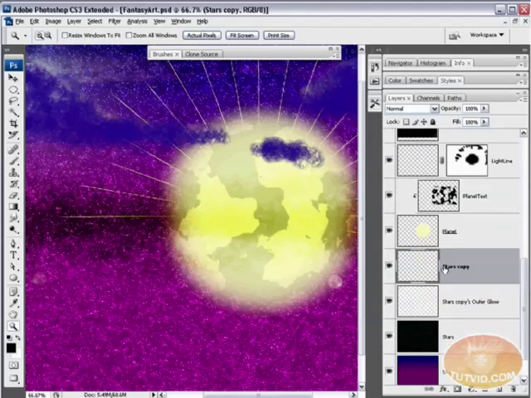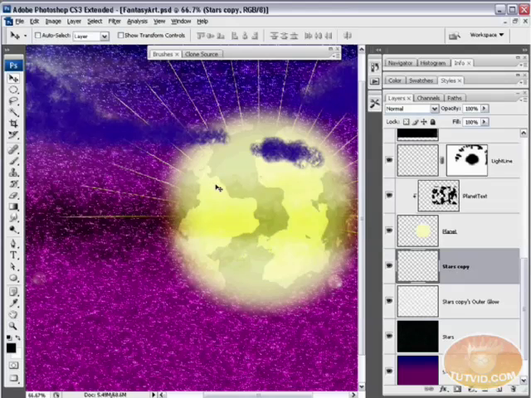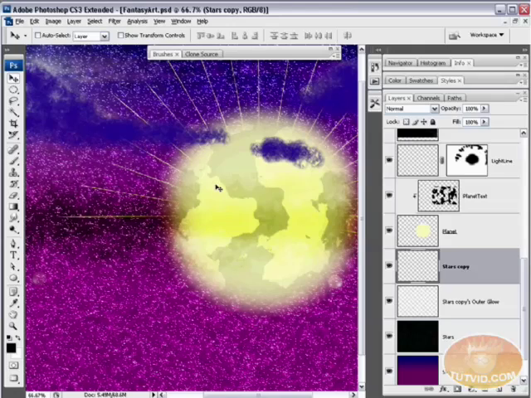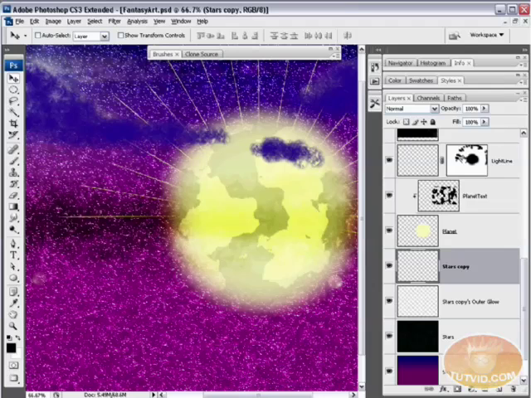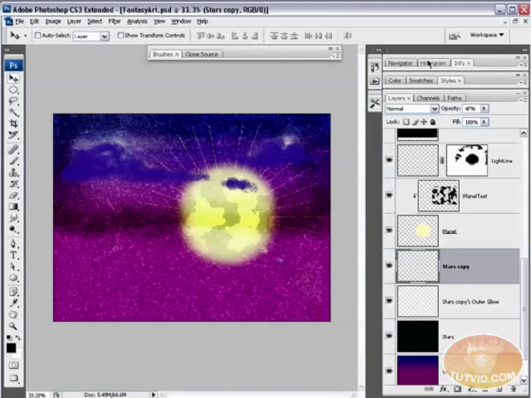However, this secondary stars layer, I am going to grab my move tool, and I'm just going to move it. Or no, I'm not going to move it off to that side. That makes it look like there's more stars. I'm going to decrease the opacity, bring that down to about 50. That looks pretty good. Zoom back out.